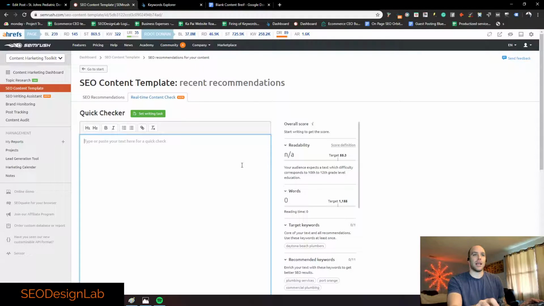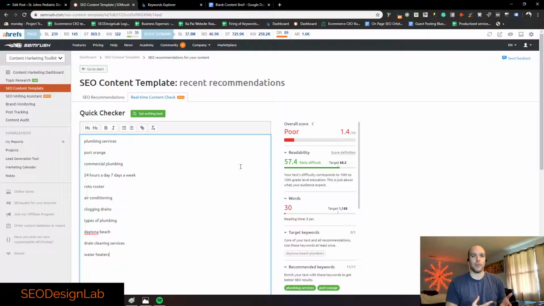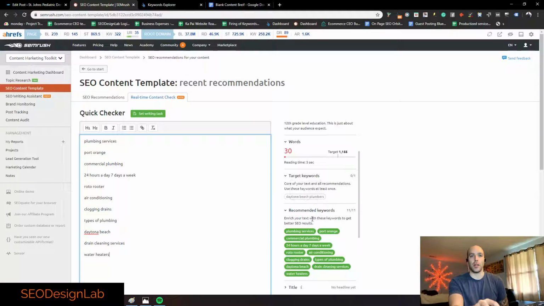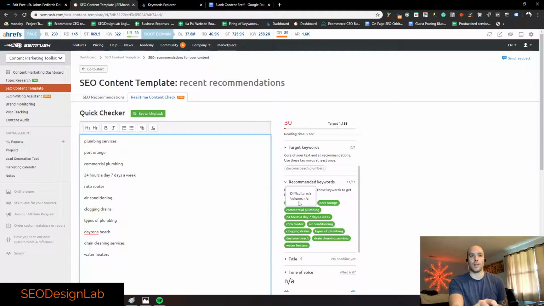So inside of this, let's say you have your content brief done and you send it to a writer on Fiverr or Upwork, whatever you choose to use. Me personally, I use Upwork. When they send you the content back, you could just throw it into here. When you throw the content in, it's going to give you scores: readability, overall, how many words you used, what your target keyword is, and your keywords. Obviously these are green because they're right here.